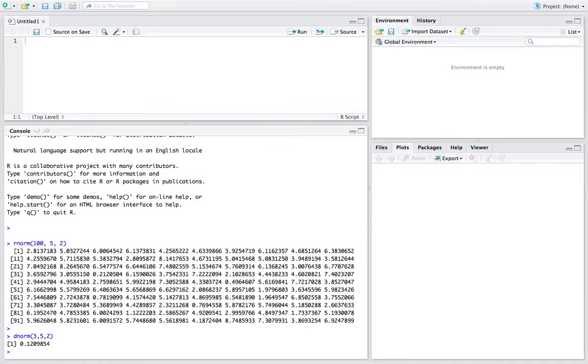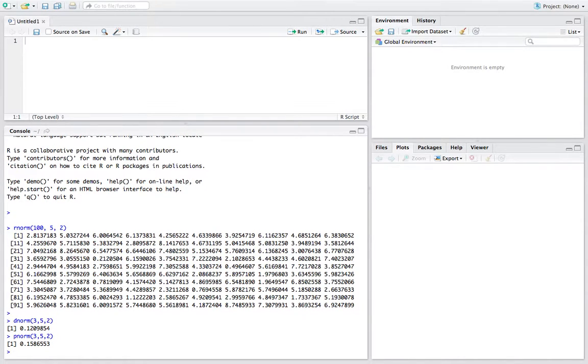Now the CDF, using pnorm, takes these same inputs and finds the probability that the random variable x is less than or equal to 3 when it has a mean of 5 and a standard deviation of 2. And we can see that value is equal to just over 15%, or 0.158.